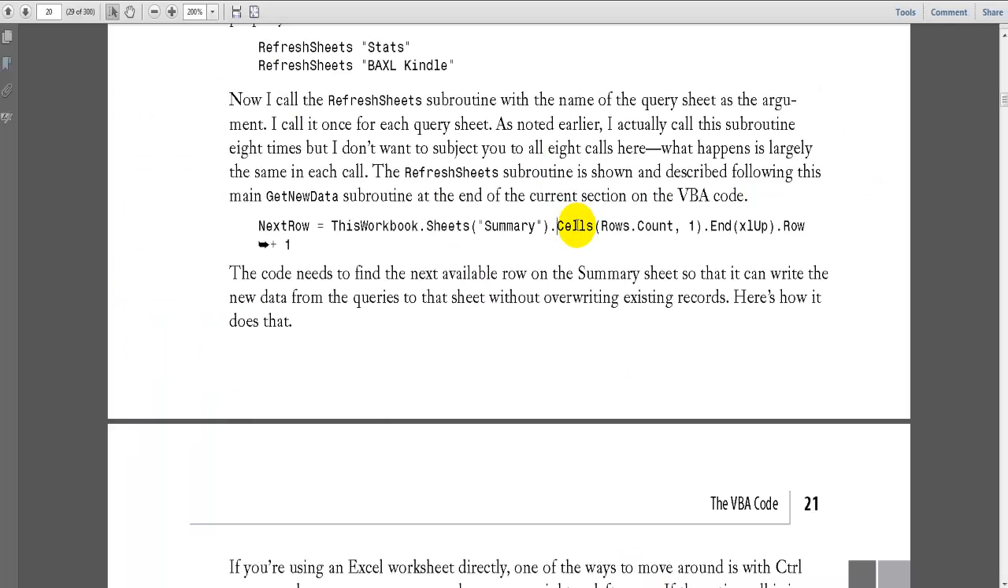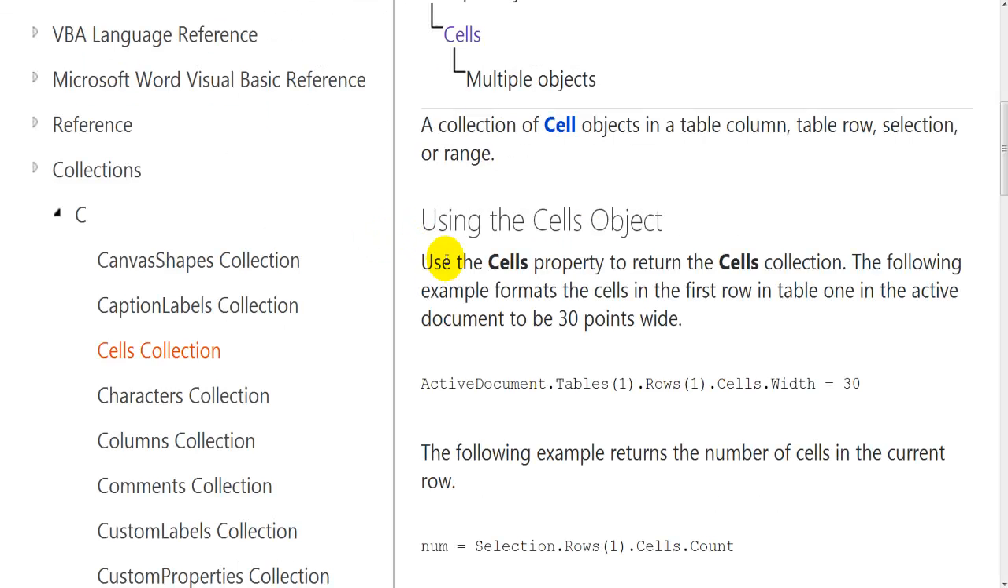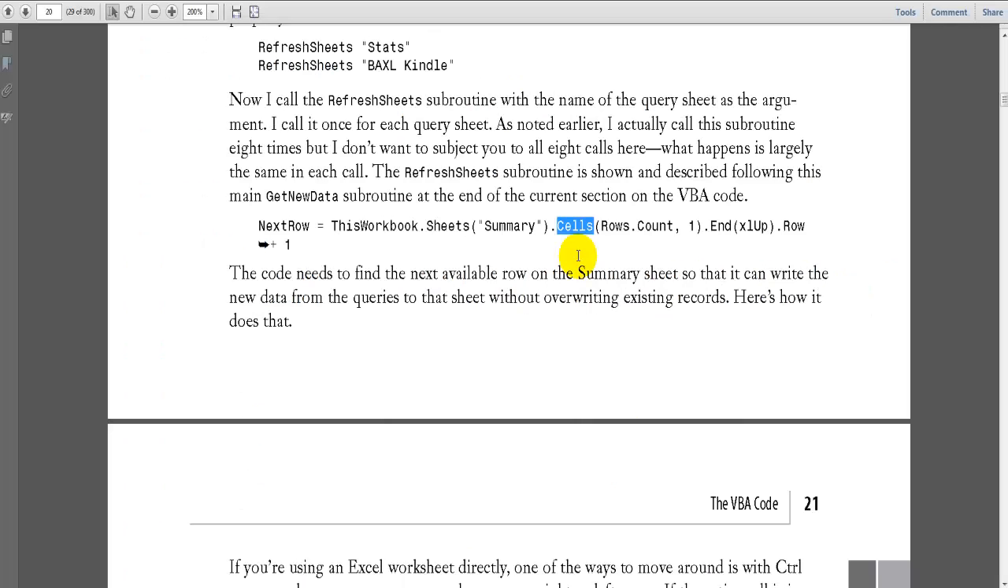Now remember here that we have this workbook, and our sheet, the summary sheet, and that's an object in VBA, and it has a cells property. Here it says use the cells property to return the cells collection. So you can refer to a certain collection of cells by using the cells property, and that's what they're doing here. They're referring to a collection of cells.